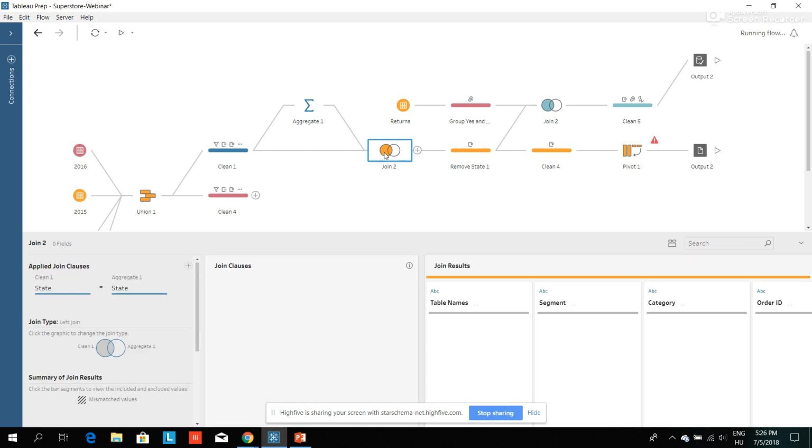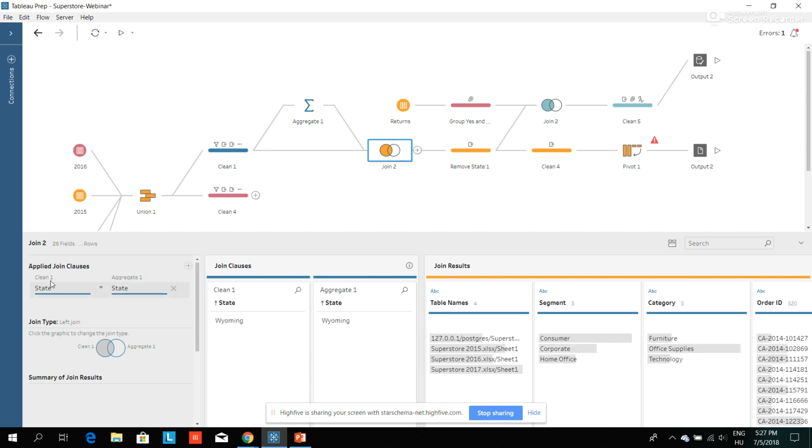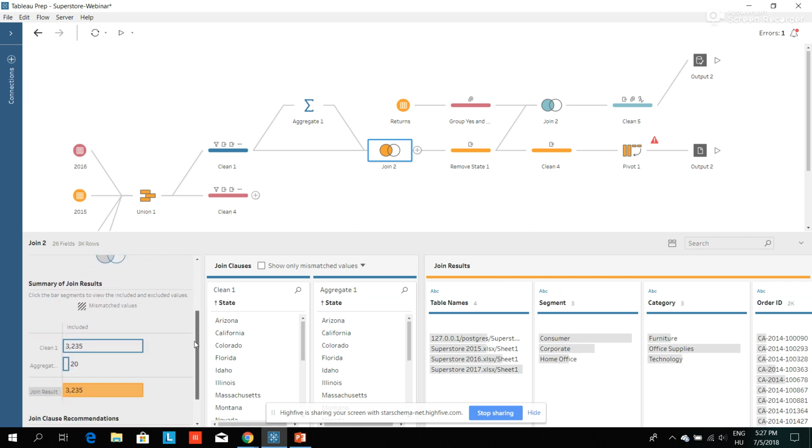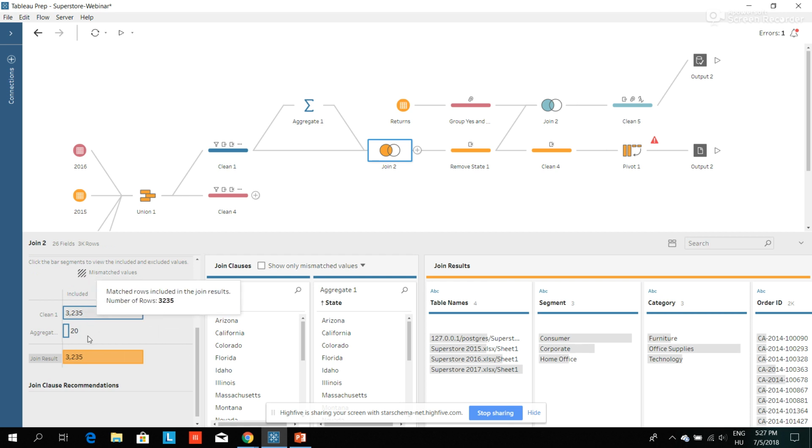Okay, I want to join these aggregated numbers back to the original data set. So I select state as my join clause in both of the fields and both of the data sets, and I can see whatever is going to happen to my data if I apply this.